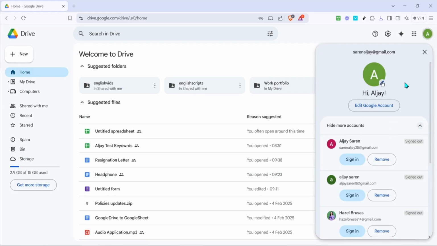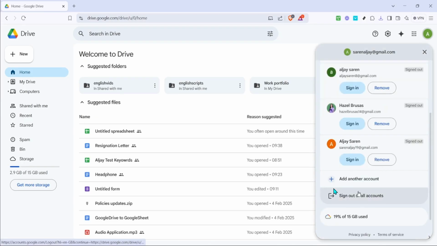From that menu, select Sign Out of All Accounts. This step is very important because Google doesn't let you switch the primary account without signing out first. When you click this option, you'll be logged out of every Google account currently active in your browser.